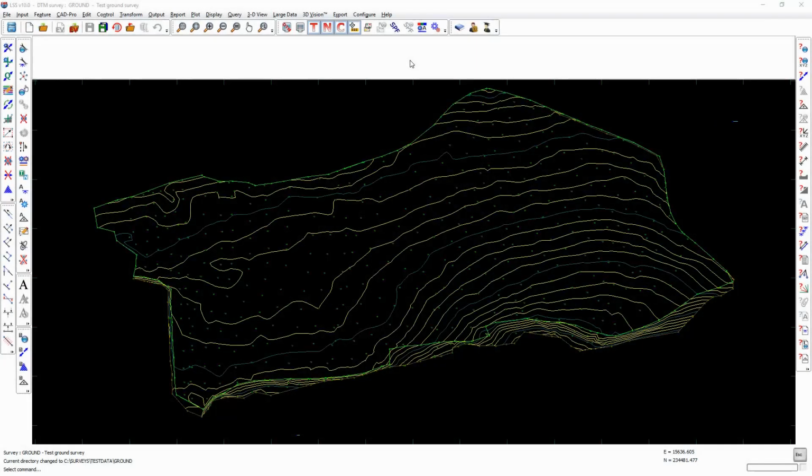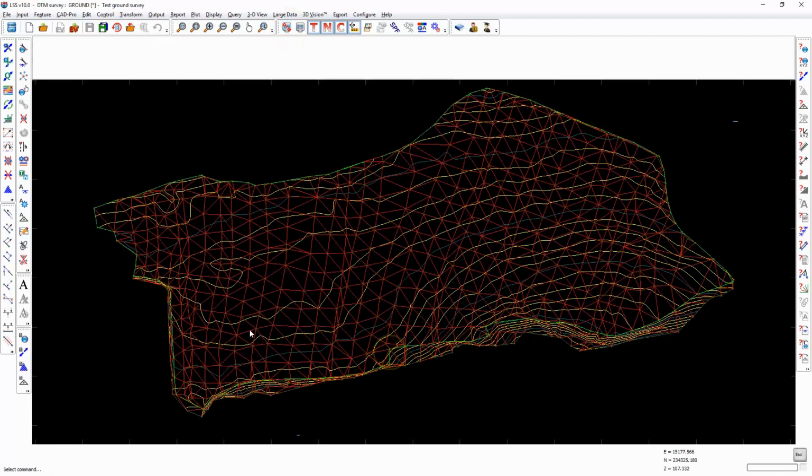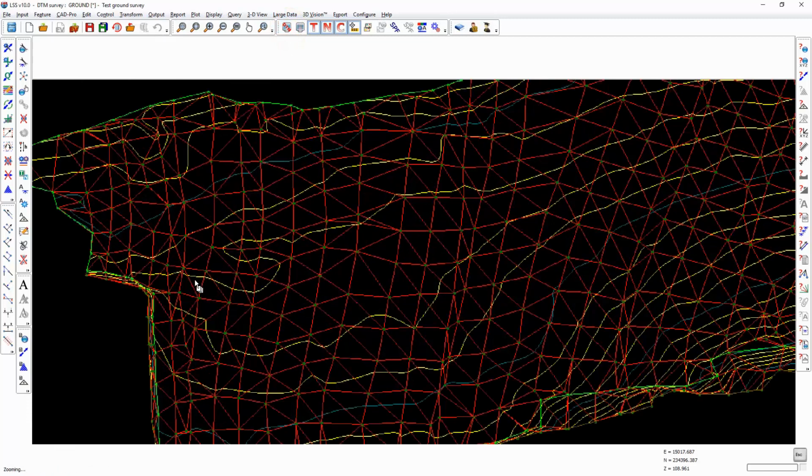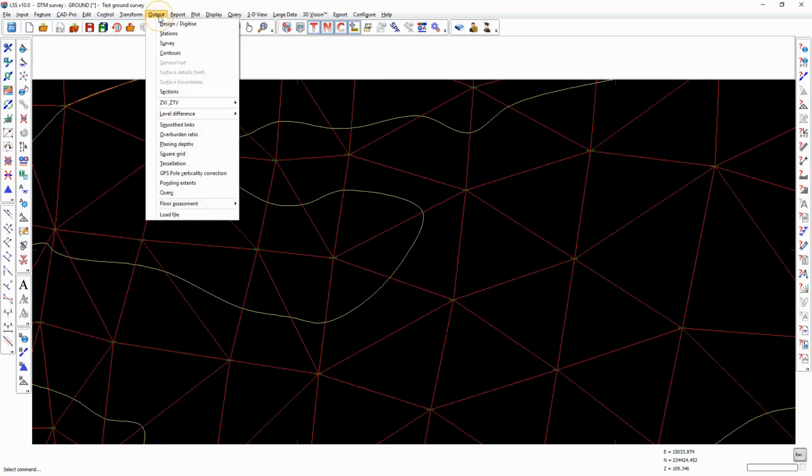Output square grid is a means of interpolating a grid of points from an existing LSS DTM. Before I demonstrate this, I'm going to turn on the triangles for the current survey so we can see the effect of adding additional points. We select Output square grid.